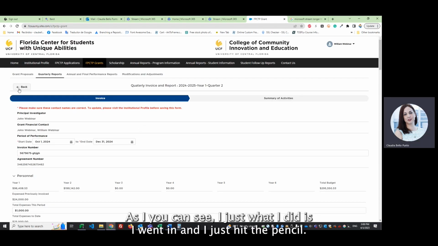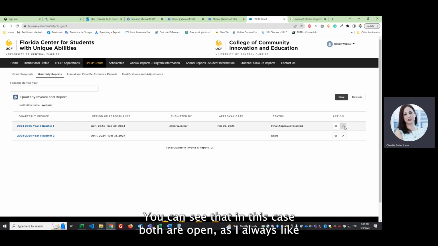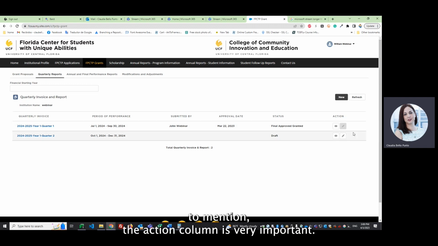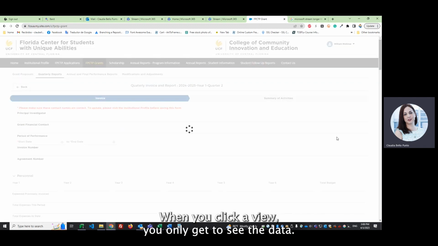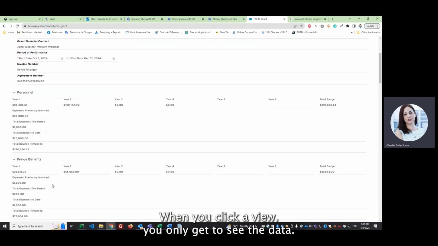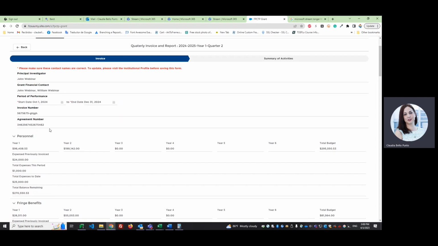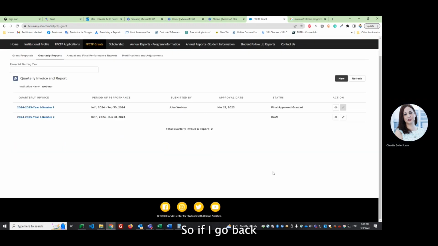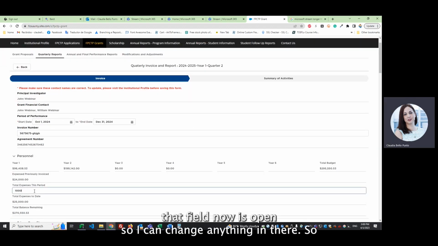As you can see, what I did is I went in and I just hit the pencil. You can see that in this case, both are open. As I always like to mention, the action column is very important. When you click on view, you only get to see the data. You don't get to edit anything. So you see that the total expenses this period field now is blocked, so I cannot change that information. If I go back and click on the pencil, which is the edit, that field is now open, so I can change anything in there.